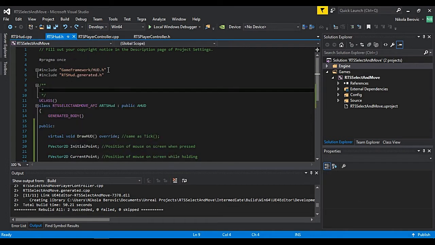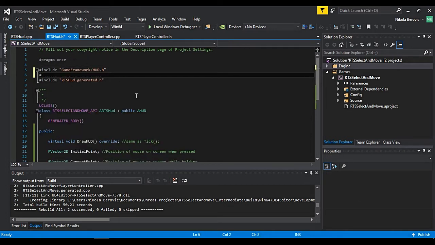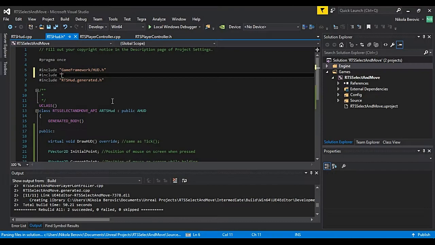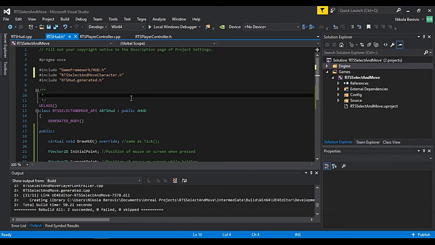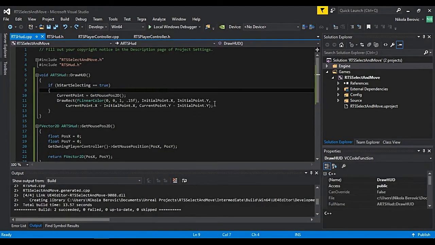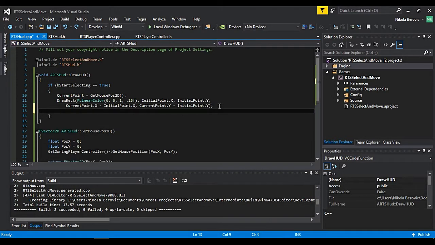Before we do that, we have to include the class of an actor, so it gets aware of that character. The character class is RTS select and move character, so RTS select and move character dot h. Yes, that's the one. When we're done with that, we can build it before we start. Okay, let's get back to our HUD when compile is complete.